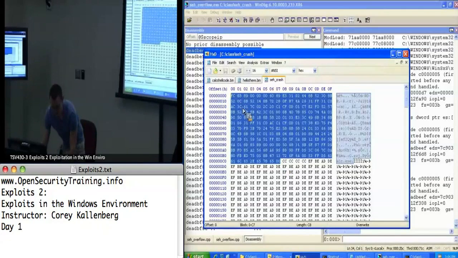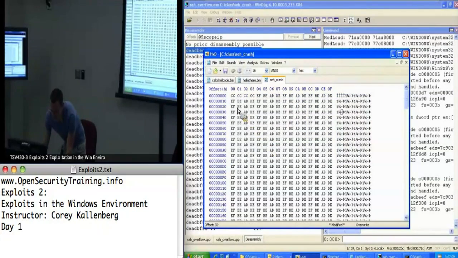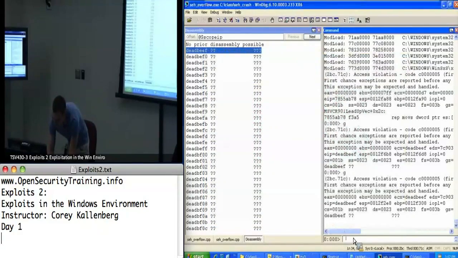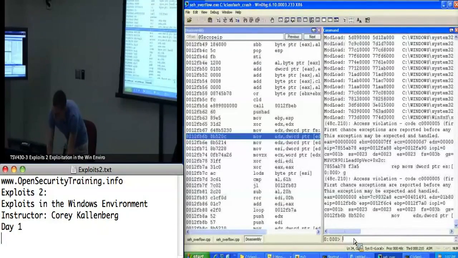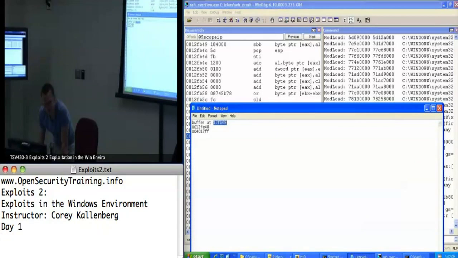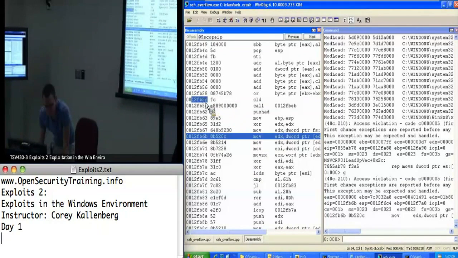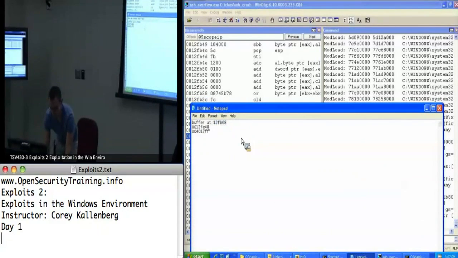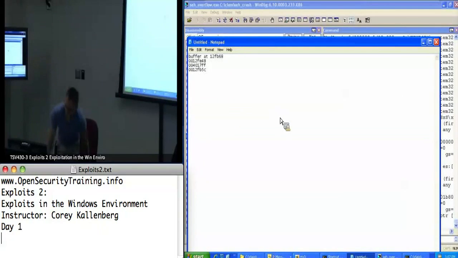I did a paste insert instead of a paste write. The address of my buffer was wrong. I was using an old address. It's actually starting right here. So, dang, I gotta go back and change it.